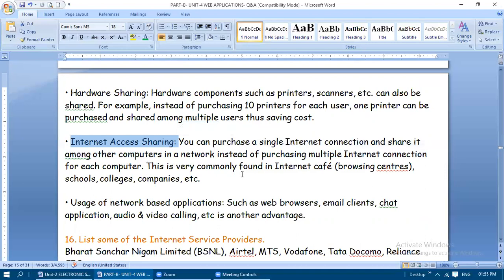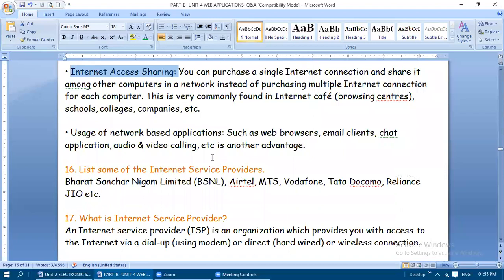So this is very commonly found in internet cafes, that is browsing centers, and schools also, colleges, companies, everywhere. The internet connection is going to be purchased as a single internet connection that is going to be shared by multiple computers in a network. Usage of network-based applications such as web browsers, email clients, chat applications, audio video calling, etc. is another advantage of this networking.